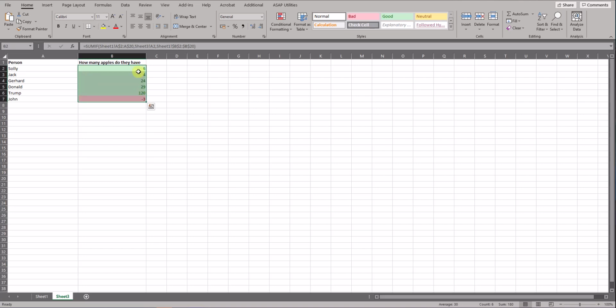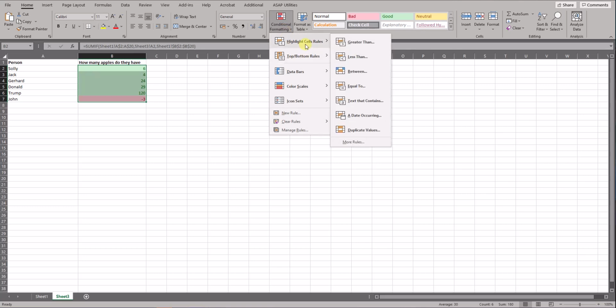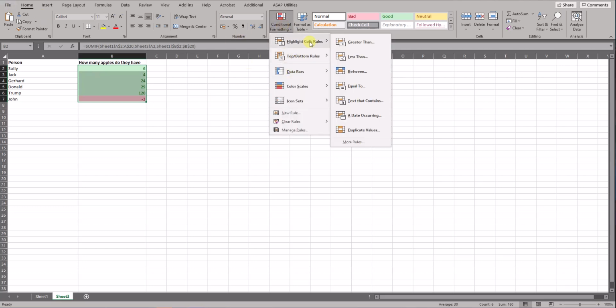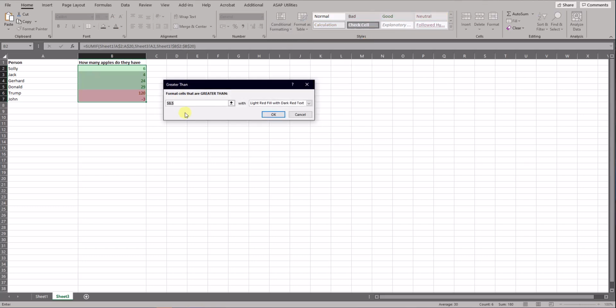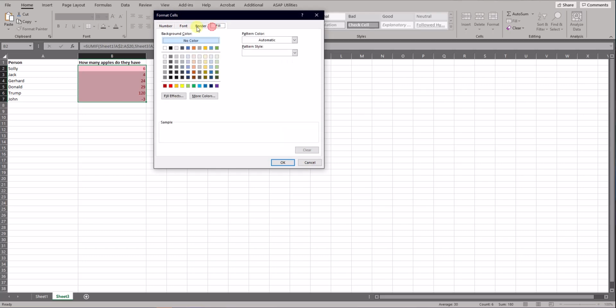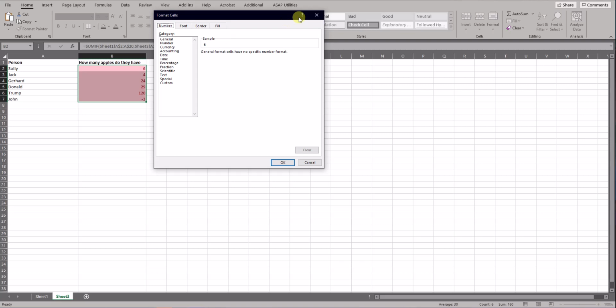Now you can set this up however you wish, but I'll show you how I did this here, which is very easy. You'll go to Home, Conditional Formatting, Highlight Cells, and you'll say if it's greater than 0, then give it green fill with dark green text, or you can select a custom format and set it up however you wish.